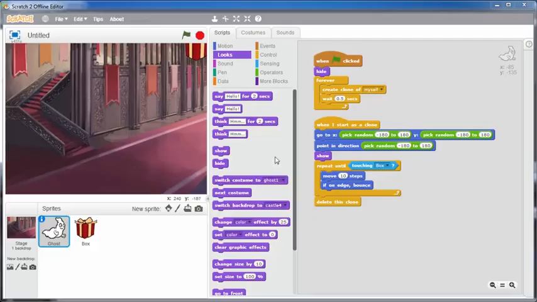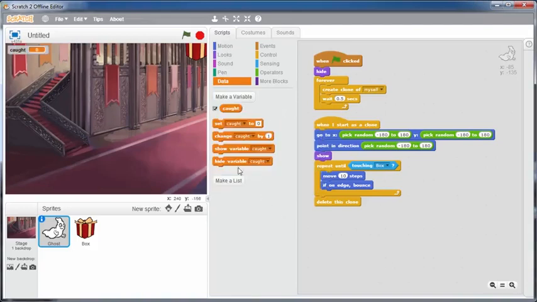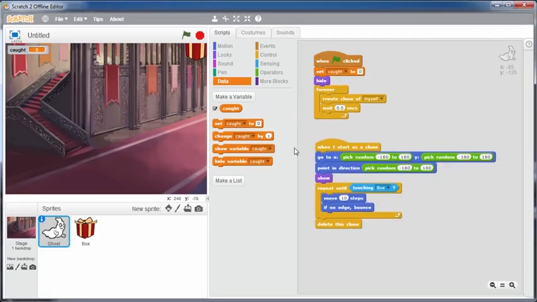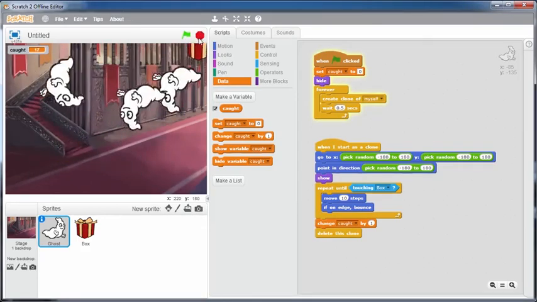To do this, we'll define a variable called caught. Its value will initially be 0. So we'll set it to 0 at the beginning of the program for the ghost sprite. Whenever a ghost clone is caught, the value of caught will increase by 1. Let's test our revised program. Brilliant! To stop the program execution, just press the red button.